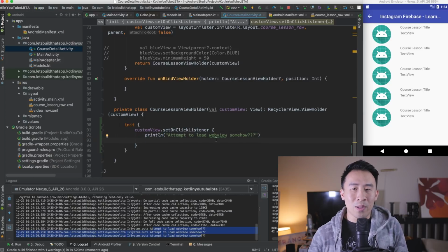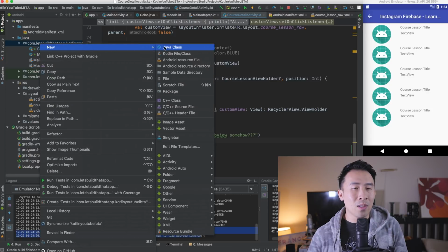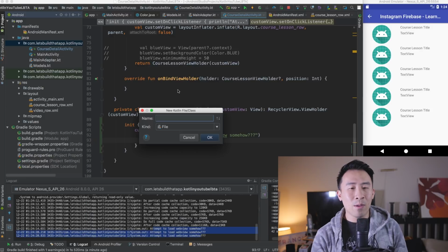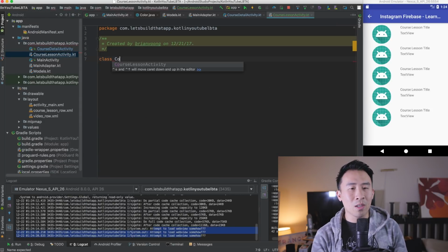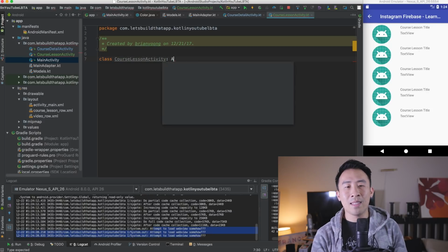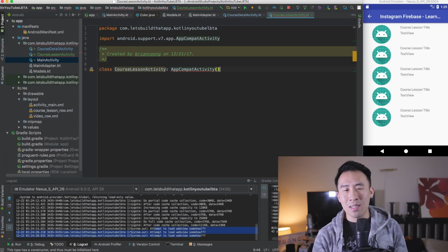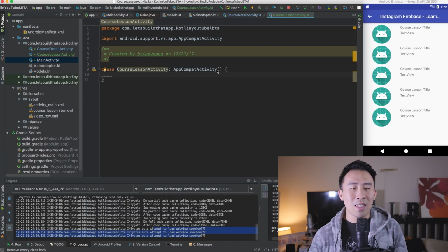And so how do we load a different activity with a WebView inside of it? Well, we need to create a brand new activity first, so new Kotlin file class, and we'll call this the CourseLessonActivity for each individual lesson. Just hit OK. Down here we create a new class. This is going to be called CourseLessonActivity. We subclass again the AppCompatActivity, and then we execute the constructor at the very end. And this might be really confusing if you're just new to Kotlin, but that's kind of how the syntax works.